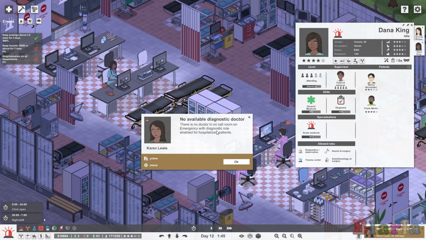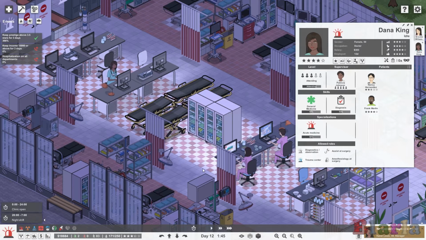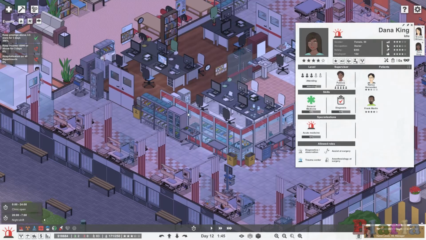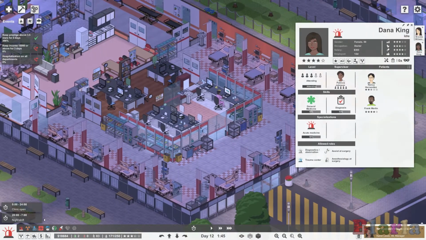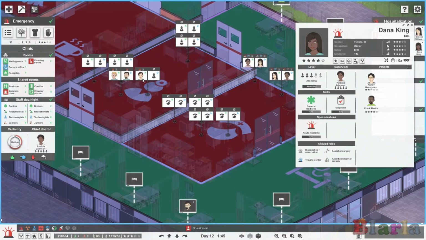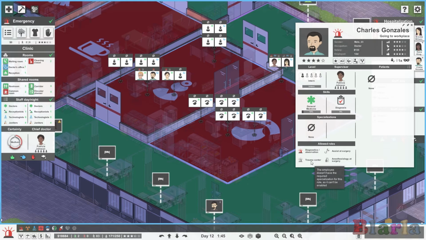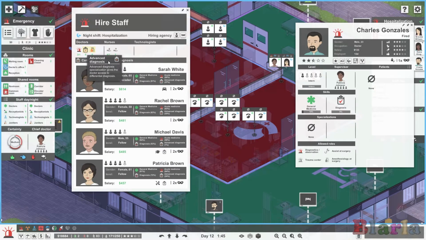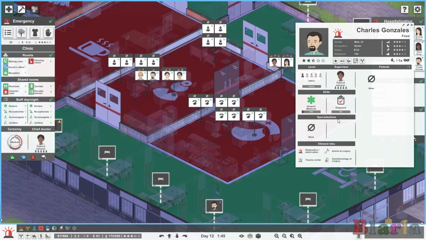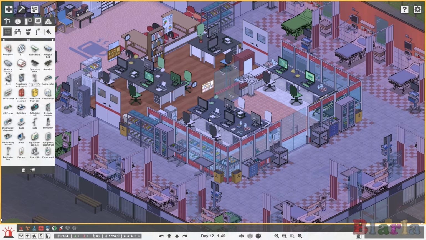Okay. There is no doctor in an on-call room emergency with diagnostic role. Okay. Do you have to have at least one? Because upstairs we have the ward for emergency, where we have more doctors. So we have, look, he has diagnostics. He has diagnostics. Maybe he's not qualified enough. If we fire him, and let's employ, it's interesting, let's employ this lady. I wonder if that would do it.